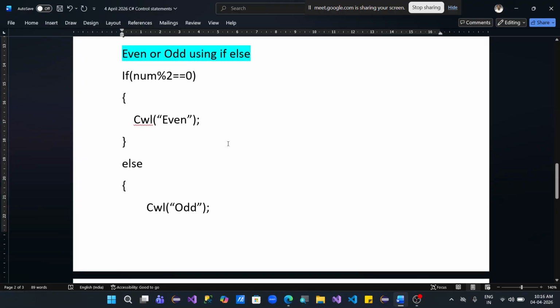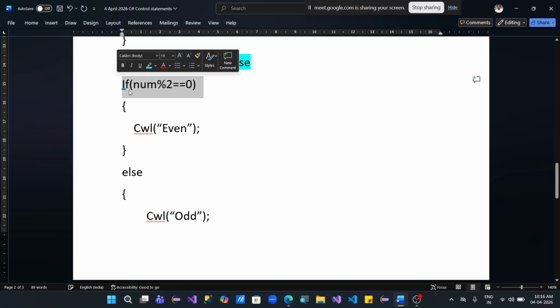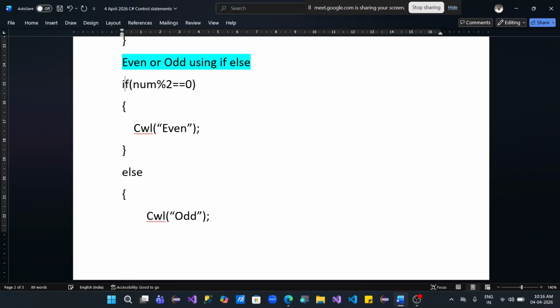So what are we doing here? First we are checking a condition. What is the condition here? If the number is divisible by 2, you divide the number by 2 and the remainder is 0, that means the number is divisible by 2, then I will say even number. If the number is not divisible by 2, it will go to the else part and you will get odd. For example, I gave 6.